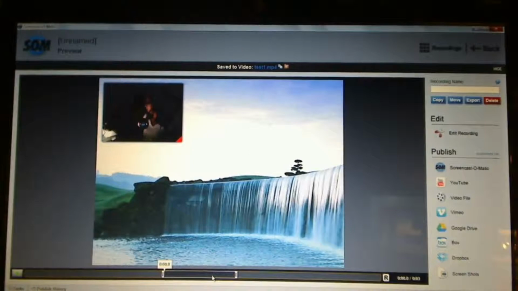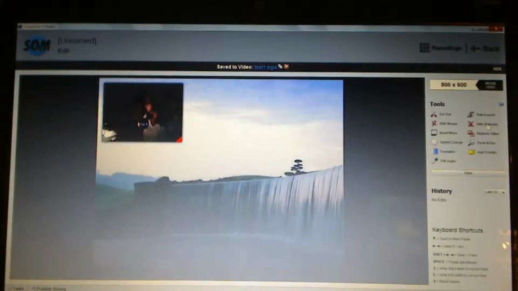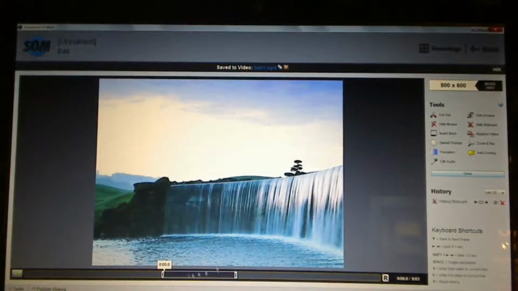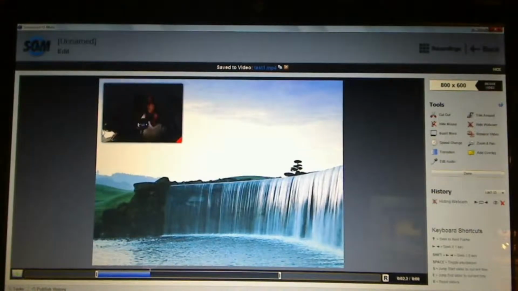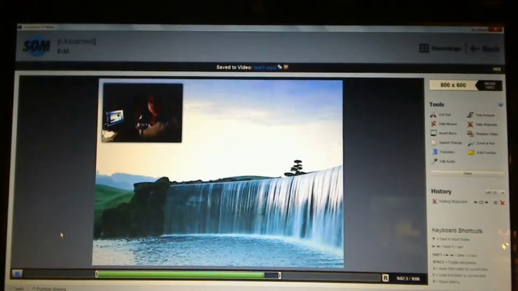I'm going to go ahead, back up, and go to the edit recording. And for this area, I'm going to hide the webcam. So now when I play back the video, always want to test playing back your video, I can see it's there, then it disappears, and then it comes back. So it's very, very nice to be able to hide it when you need to. If I wanted to delete that hiding webcam, I can just delete that edit. But I'm going to go ahead and leave it.